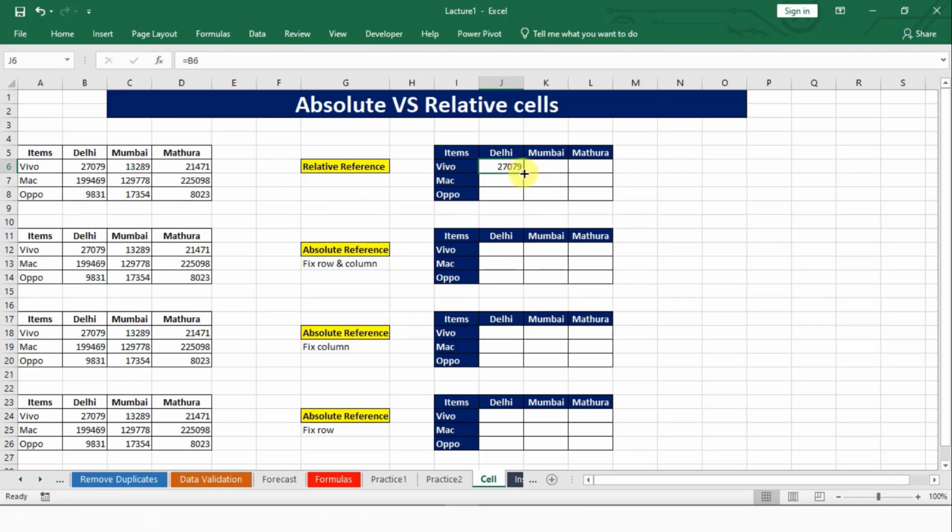Now if I select this and drag it across and below, you can see I am getting the same values as are here. With the same reference I am getting the same values. So how am I able to get these values? Because these are related to this, meaning I am getting the reference of this data from this. So this is known as the relative reference.